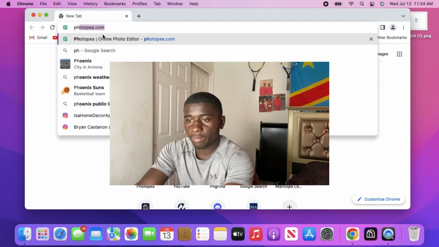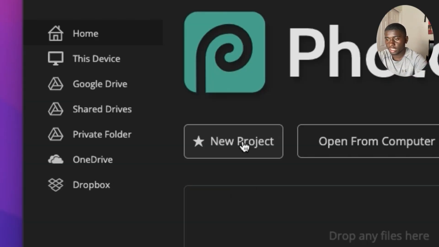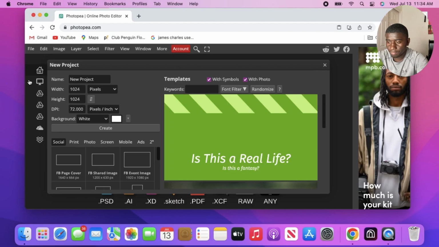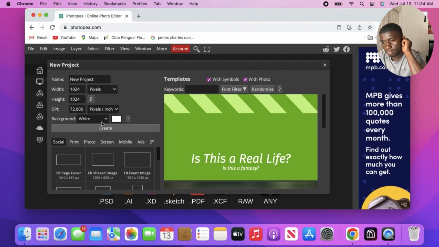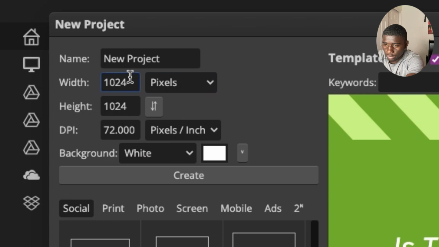Go ahead and search out Photopea. Once you search out Photopea, I suggest you click on new project. Just follow along with what I'm doing. Once you open up a new project, you have this new menu pop up. So on the side where it says name, you need to set your name.